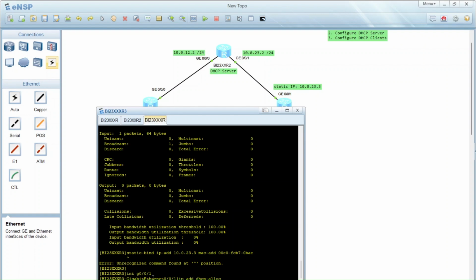Okay, so now you can try on your router 1. You try to check whether you are able to get the IP address or not. You just display ip interface brief. You see, they are going to assign you.